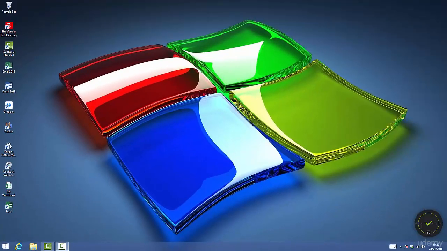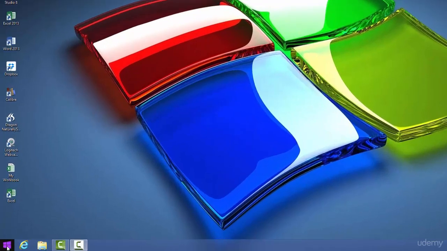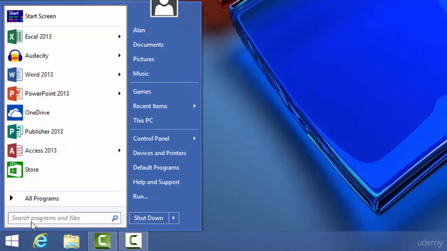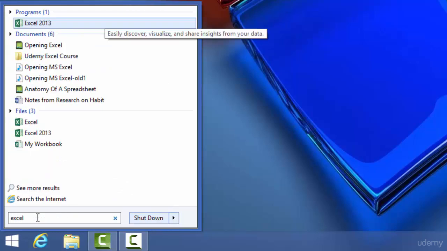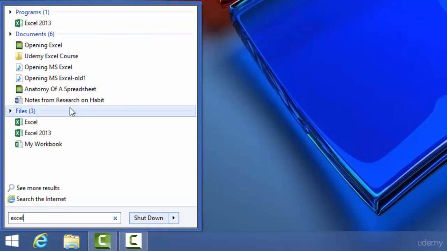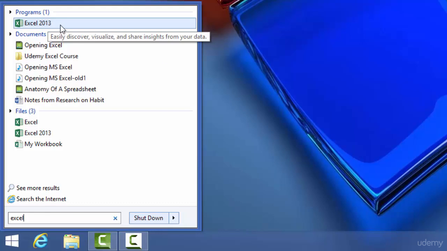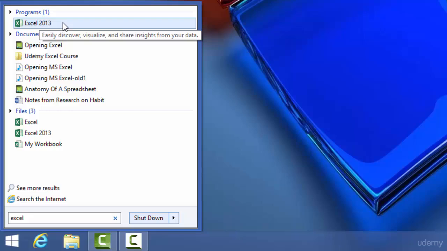Okay, the final method, if none of those have worked for you yet, is again using your Start menu, but this time we're going to choose the Search Programs and Files. So if you click your left mouse button in there, so you get a little blinking cursor, and type Excel, it will go away and it will find everything that references Excel on your computer. So you're going to be looking under Programs, and you'll find Excel listed just there.